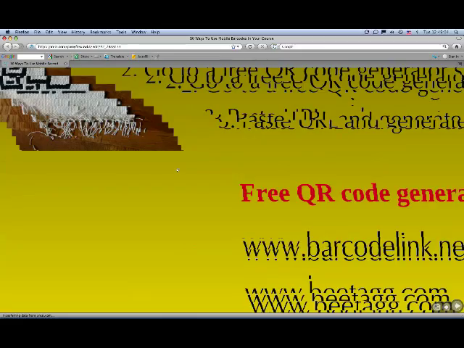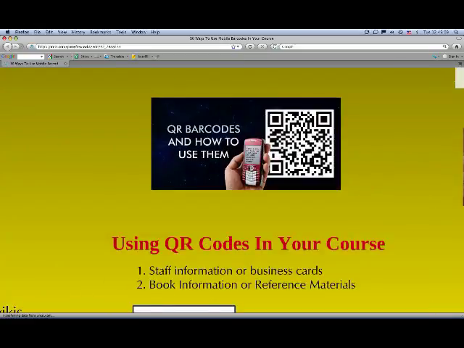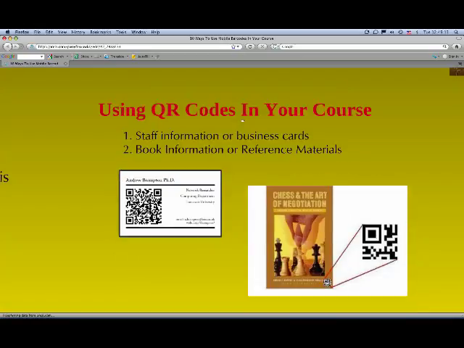So now let's look at using QR codes in your course. Now that you know how to create them, now that you know how to read them, let's look at how you would actually use them in your course.